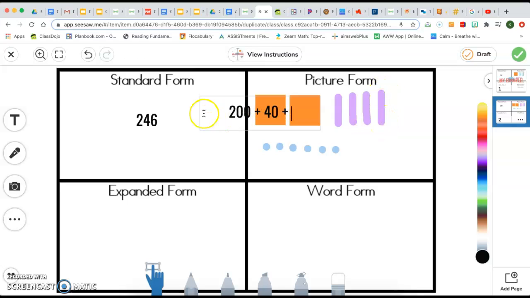And then in the ones place I have a 6. 1, 2, 3, 4, 5, 6. So 200 plus 40 plus 6 gives me 246.